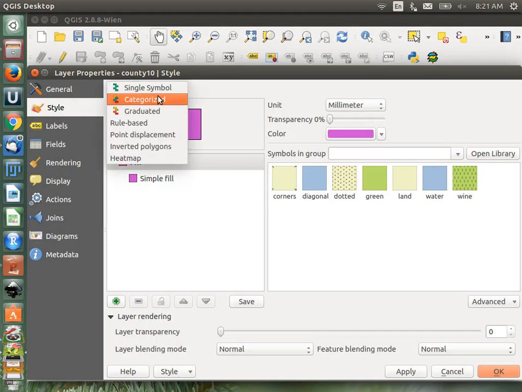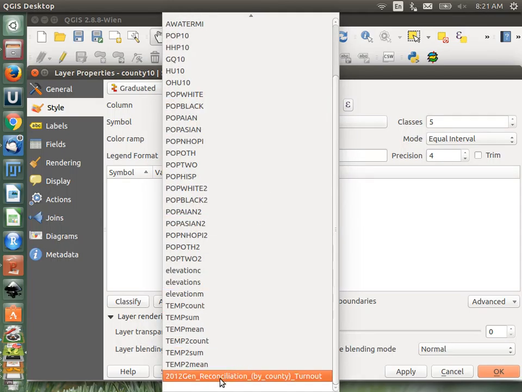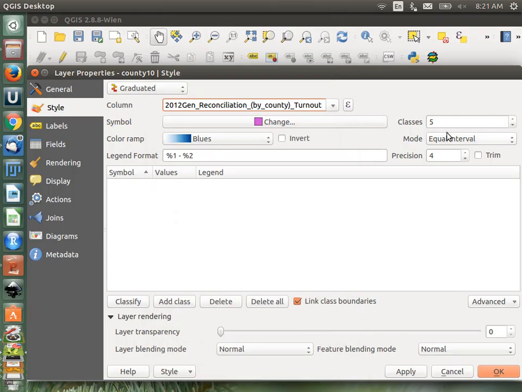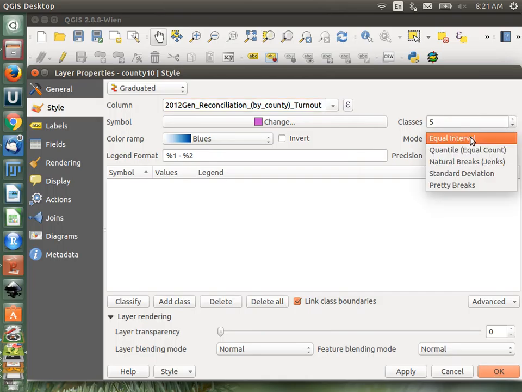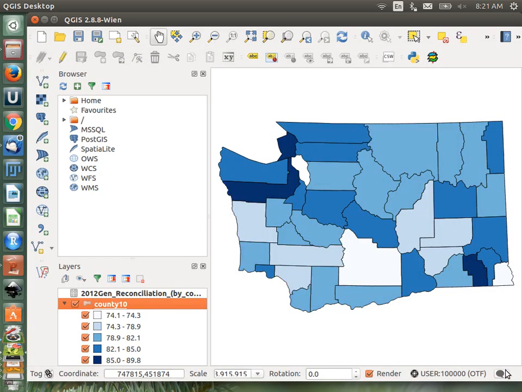Color this by voter turnout real fast. I'm going to go style, do a gradient, do this by... And again here, if you look at it close, it's hard to see, but it actually reads the whole thing. It reads out the table that was pulled from and then actually the column. So it's 2012 General Reconciliation by County Turnout. Let's just keep it 12 classes. Let's do it by natural breaks. Okay. And then precision, I want this only to go down to... Okay, and hit OK. There we go.